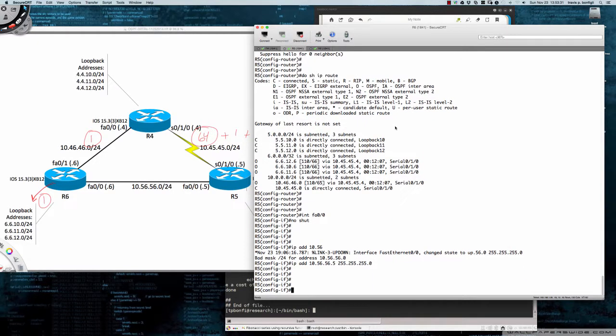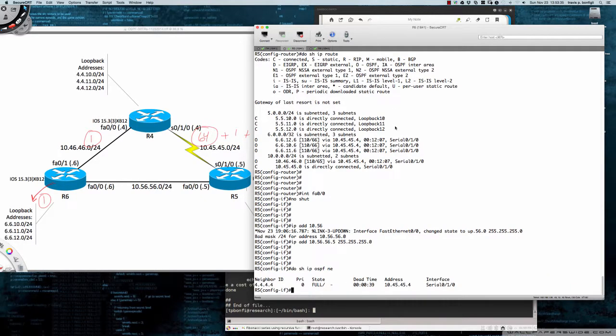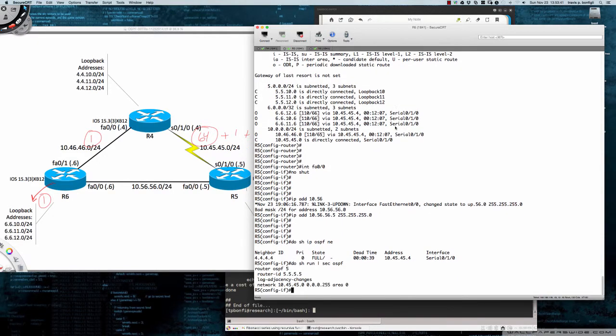All right. So we've got that added in. So do show IP OSPF neighbor. What do we see? We still only see router 4. So if I do a do show run and section OSPF, let's see if we actually configured that network. We have not. So let's add in, or I shouldn't say add in that network. We're going to turn on the OSPF process onto the FA0/0 interface on router 5.